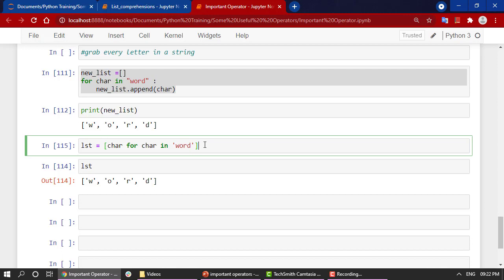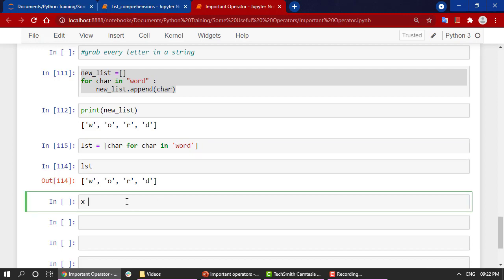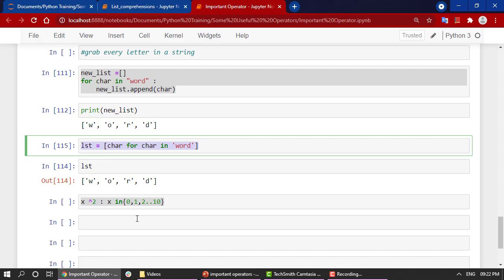If you are familiar with mathematical notation, this format should feel familiar. For example, x to the power 2, colon, x in 0, 1, 2 till 10. It's quite similar to this. If you are comfortable with mathematical operations, this is how you can do it. The ideology is taken from this concept itself and applied here. Let's see a few more examples of list comprehension in our next video.